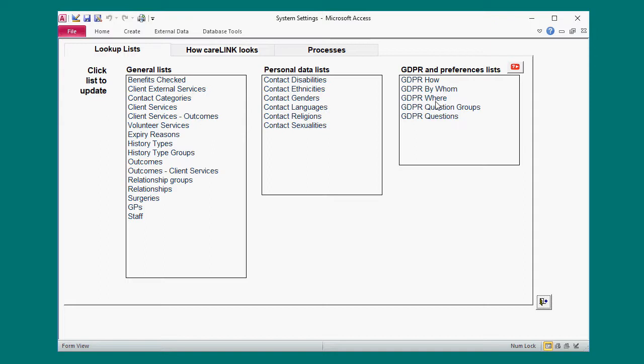Lookup lists. How? This is how the contact provided their permission: by email, written, verbal, or other. By whom? This is limited by law quite strictly, so it can be themselves, their legal attorney, or in the case of a child, their guardian. Where? Where the question was asked, for example on a joining leaflet, or a direct question by phone or email, or an event questionnaire.